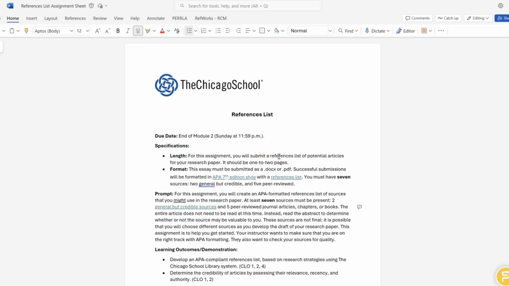All right, for this references list, it will be about 1 to 2 pages because you are not including anything else at this point. All that is needed is your references list. So that means you don't even need a title page. You are just formatting some potential sources in APA and submitting them to your instructor.